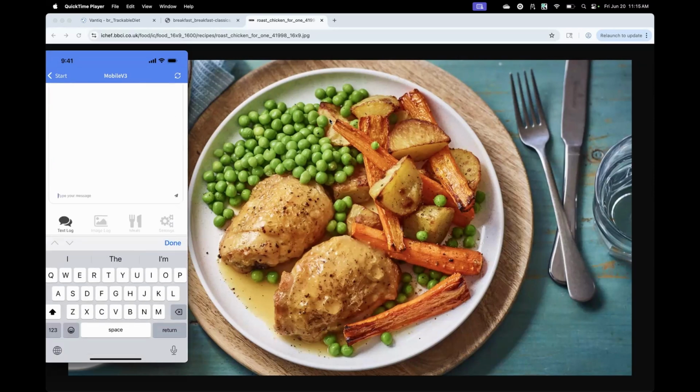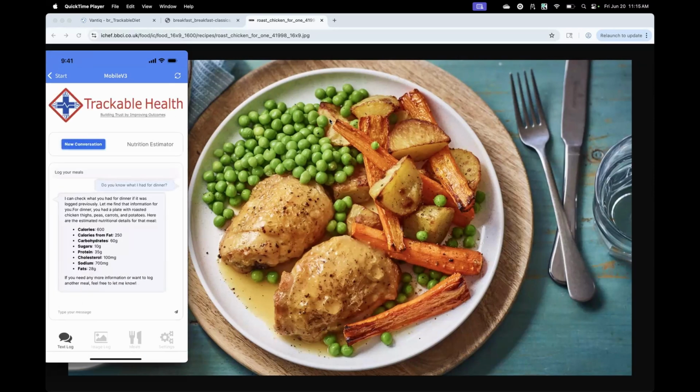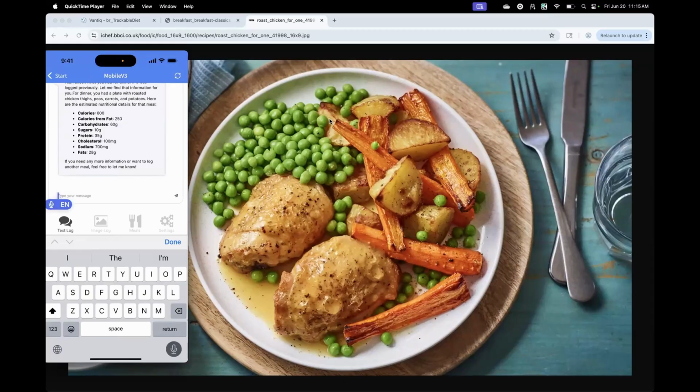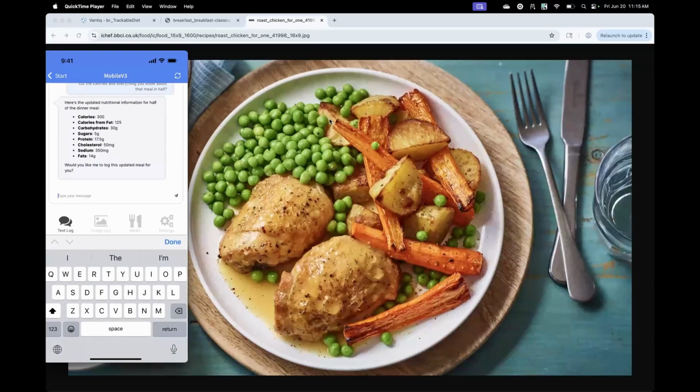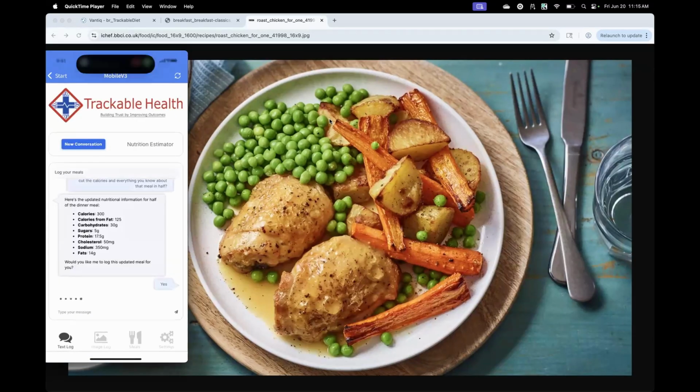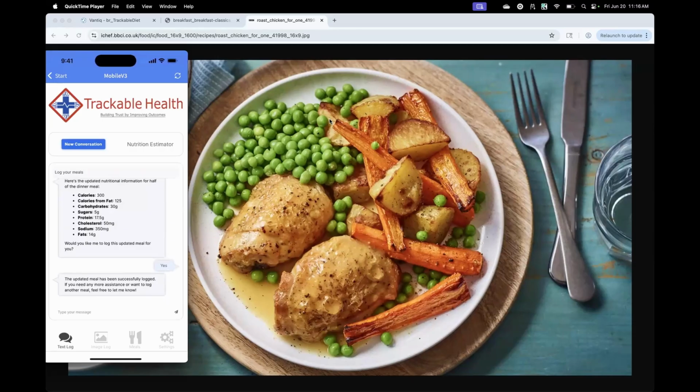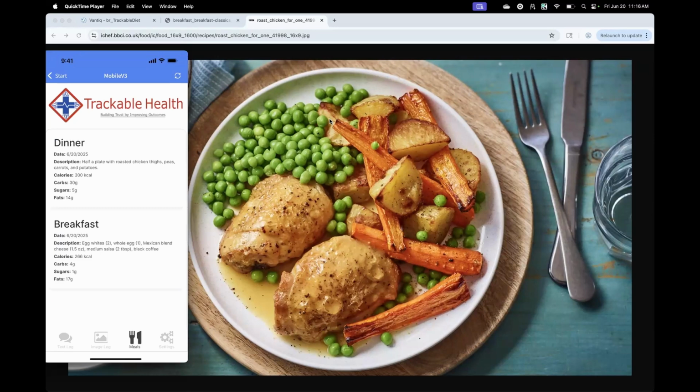I'll say something like, do you know what I had for dinner? So there it is. It knows what I had for dinner. And I'm going to say, as it turns out, I only ate half of that meal. Can you cut the calories and everything you know about that meal in half? Would you like me to update this meal for you? Yes. And so technically we can combine the generative interface. You can see it says the updated meal has been successfully logged if you need any more assistance. And if I come back to the meal page here, you can now see all the calories and everything have been cut in half.